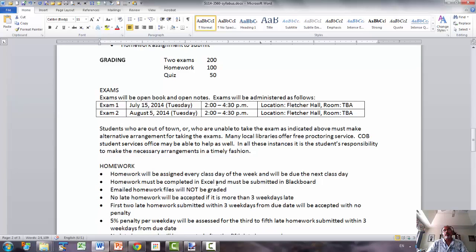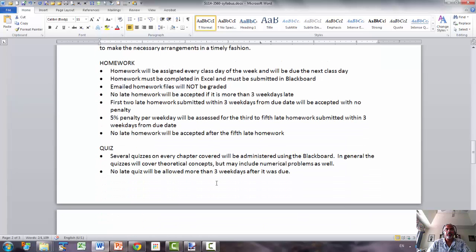Now, students who are out of town are not able to take the exam at these times. We'll have to make arrangements for proctoring the test, and local libraries offer free proctoring, or in UTC we have an institutional research office which will also help in setting up proctoring.